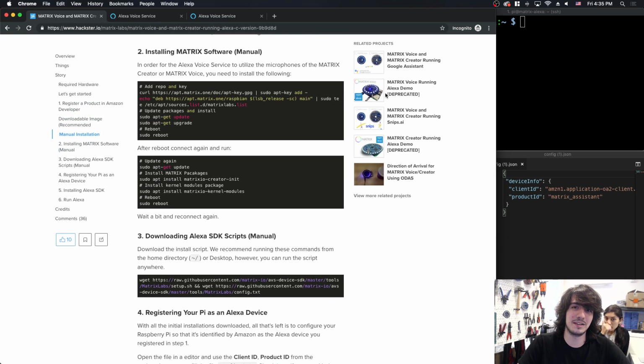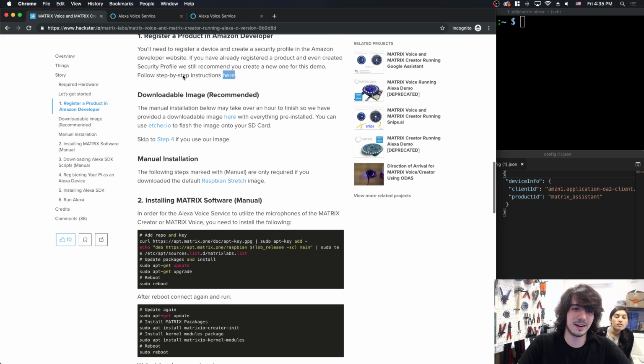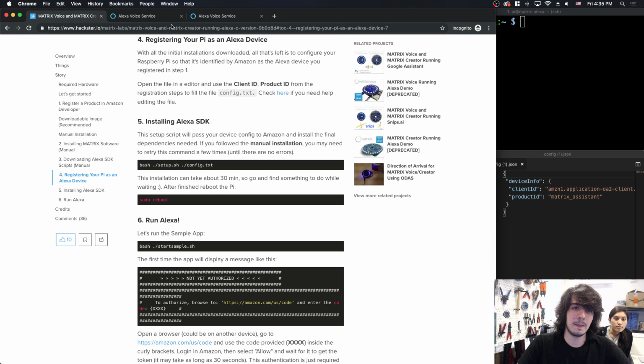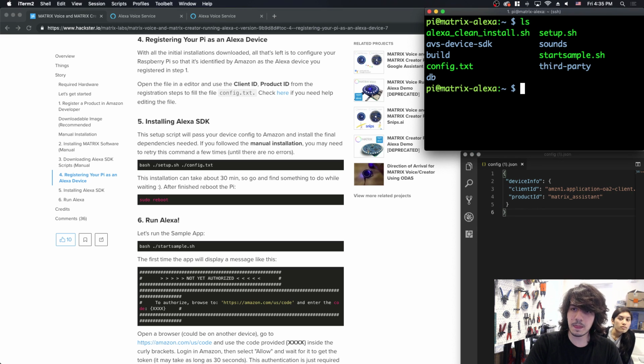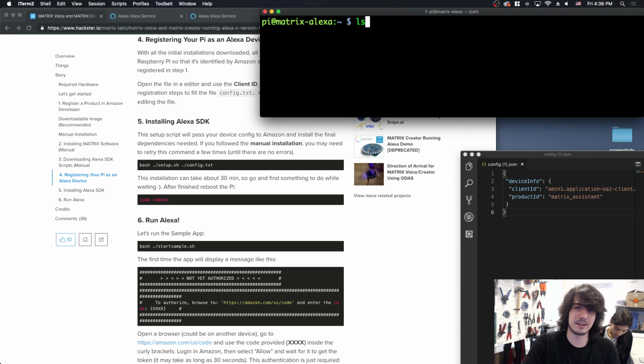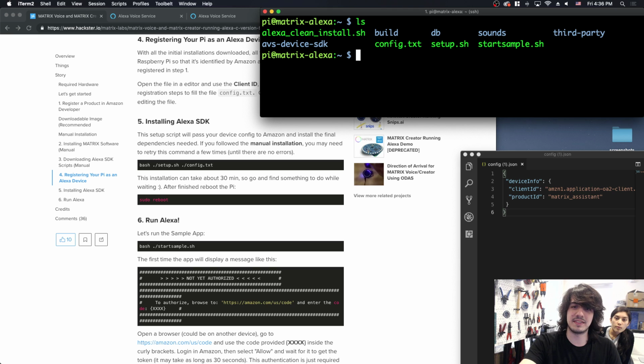But for this one, we're gonna use a pre-installed image. If you go here, a little down in step one, we have the link to it right there. So we're gonna skip to step four, registering your Pi as an Alexa device. That's where we're gonna move off on. So with everything there, the credentials we had before, we're gonna add it to our image. So whether you have the image we gave you or you install the dependencies yourself, you're gonna see these files in there for the most part. If you did it yourself, you might miss a few of these, but it's not important.